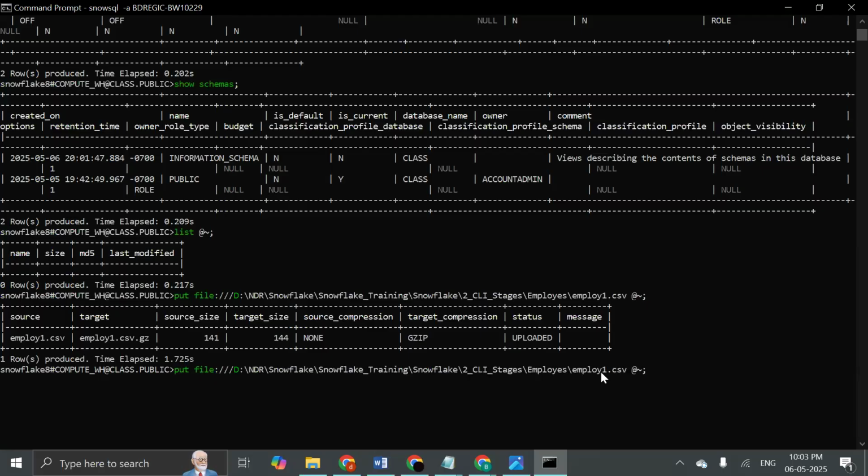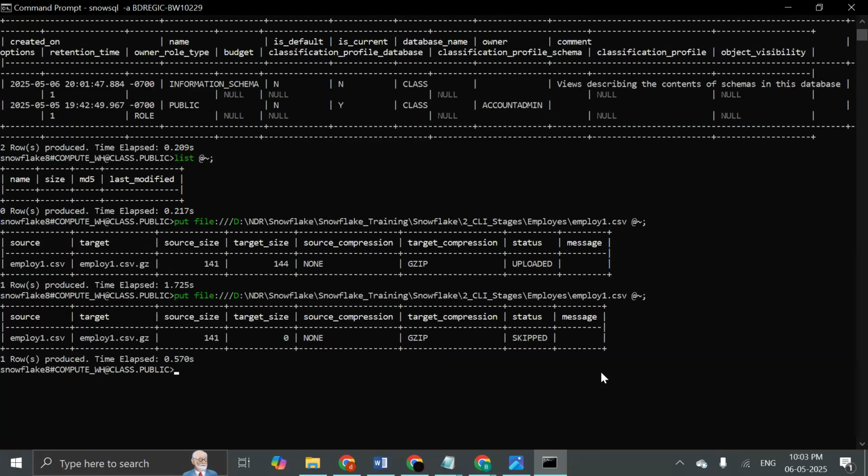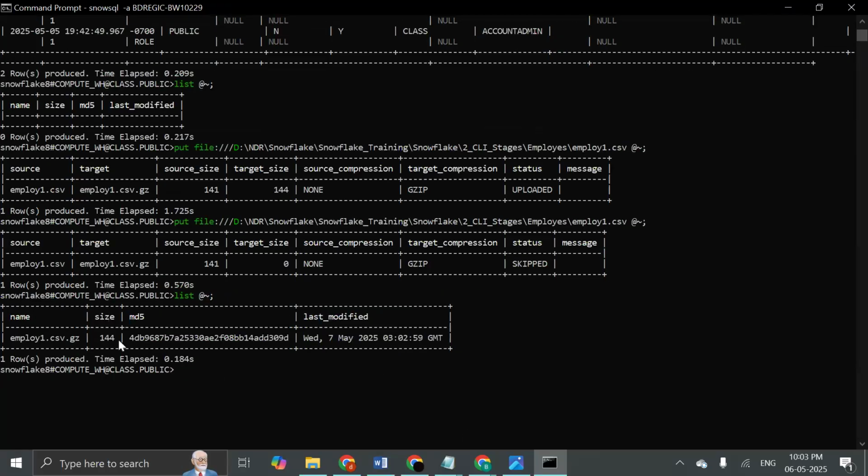Now if I try to execute the same put command one more time, see the behavior of Snowflake, what it is telling. Once the file is available in the stage, it will not allow you to load the same file one more time. Duplicate files are restricted in the stage. See this, skipped, right? Because if you see list @ stage name, you can see the file.